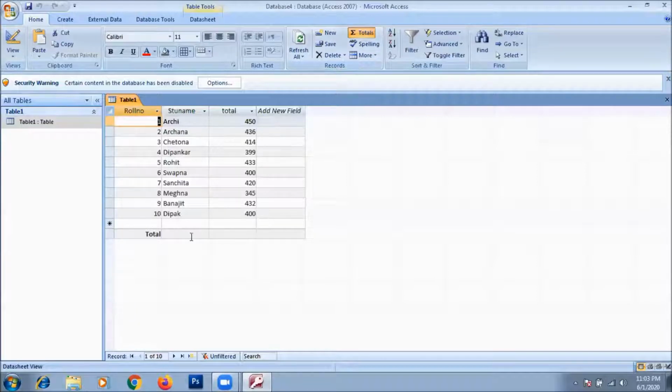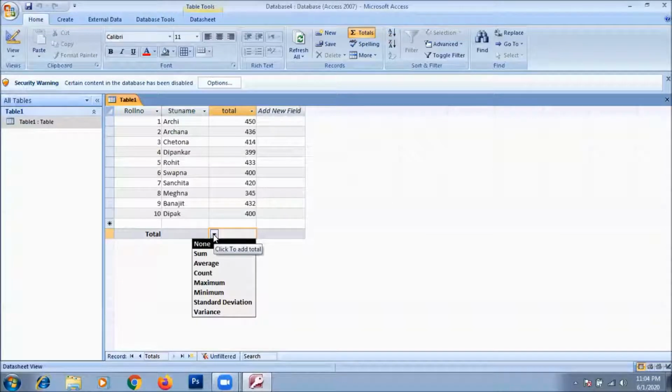In this row, you have to go to that particular field, at the bottom of that field, wherever you want to do the calculations. The total field is where I want to do calculations, so I have clicked here. After clicking, we'll get a down arrow. If you click the down arrow, you'll get many options like sum, average, count, maximum, minimum, standard deviation, variance. All of these can be calculated.